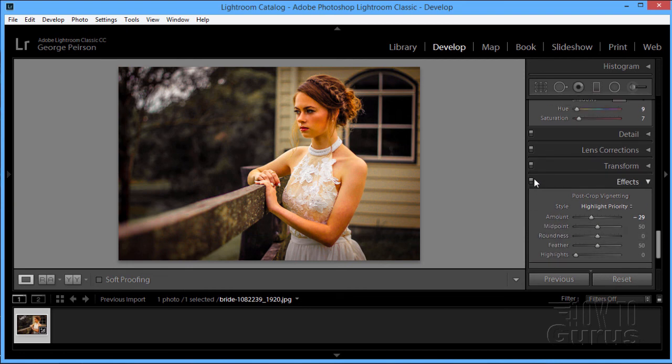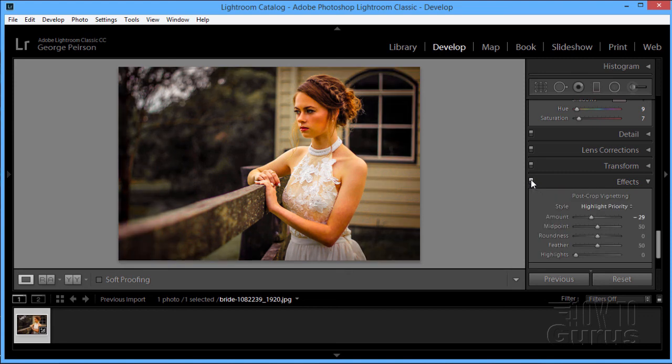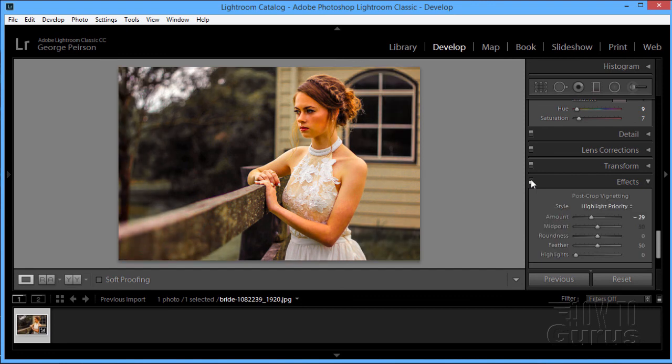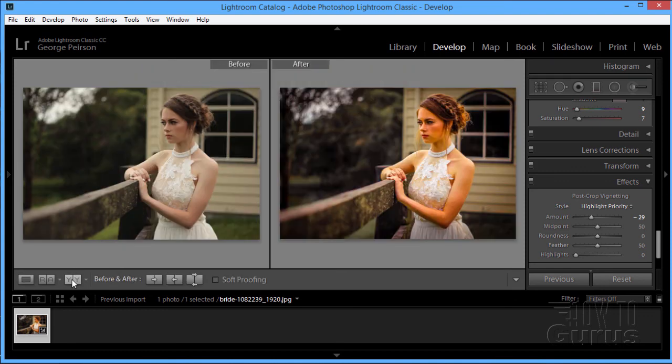And on the effects, this is the vignette. And that little bit of vignette really helps to pull the whole thing together and give it that kind of late afternoon effect. Let's go ahead now and compare our before and after right there. So there's the before and there's the after, giving it that nice kind of warm tone golden hour effect.